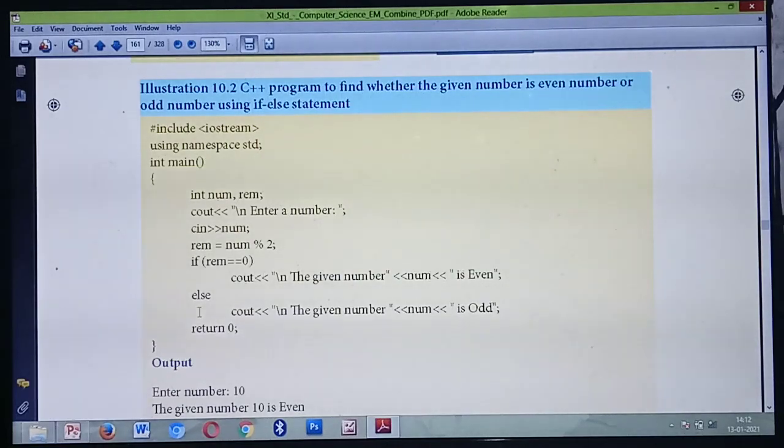Understood? Okay. Next, else. Sometimes you are entering the number 5. At that time you are not getting the remainder 0, so the condition is false. False means the control automatically comes to the next part, the else part. The if part won't get executed. So what do you need to display on the output screen? The given number is odd. Understood? After that you write return 0 and then close the brace. Understood?